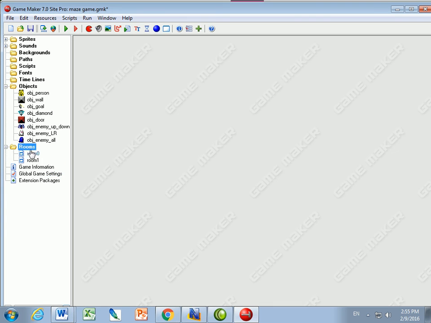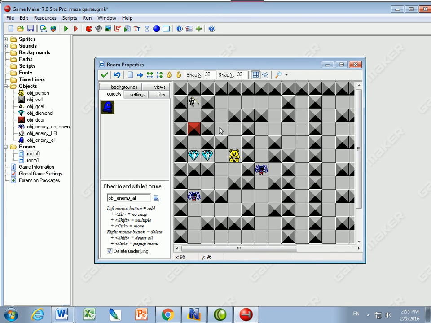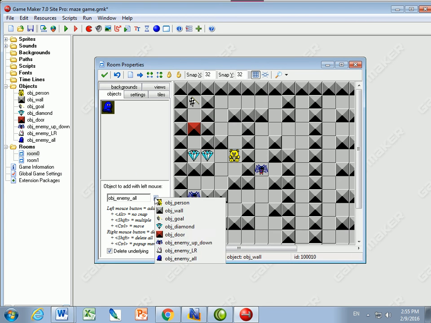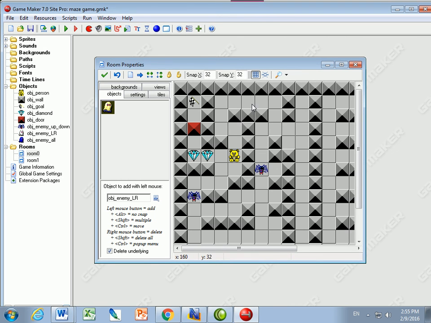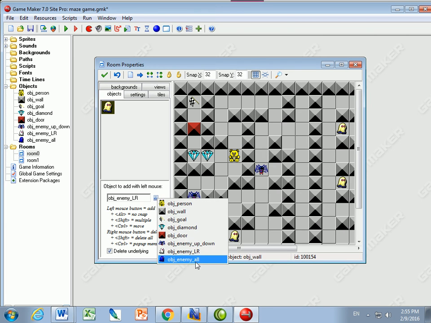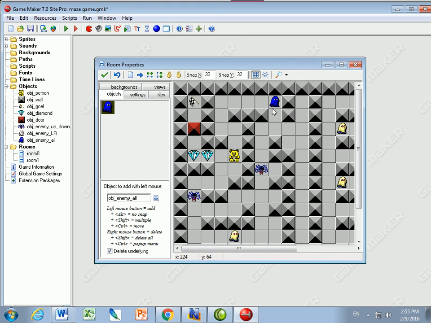Let's add them to the room and just test it to make sure it works. So here's my up-down monster. I'm going to add enemy left and right. I'll put a left and right over here and here, let's say. Maybe one down here. And finally, an all enemy, I'll stick a couple of them on here, and I'll stick more enemies than I probably would like to have, just because I'm going to test the game out. So I'll stick quite a few.